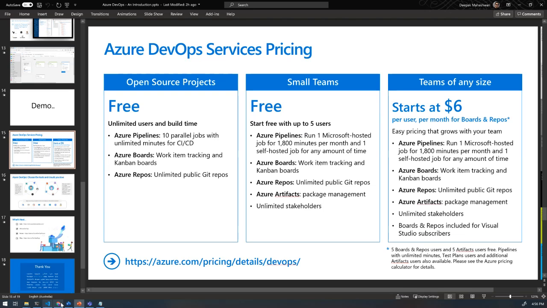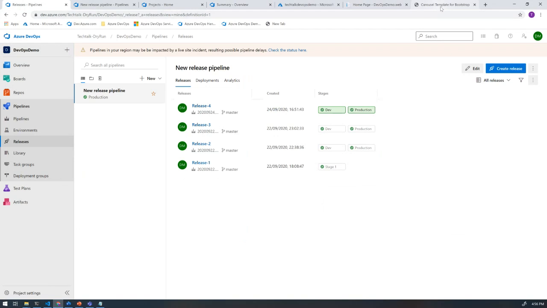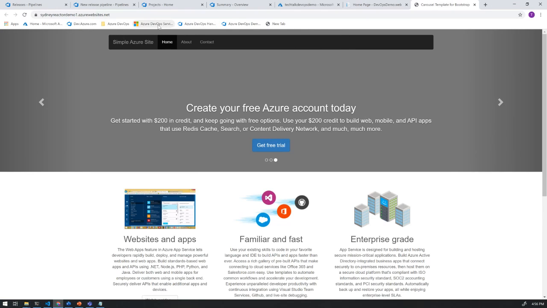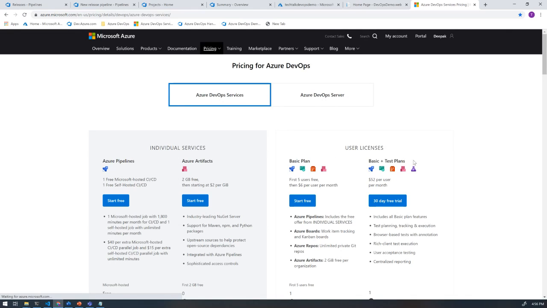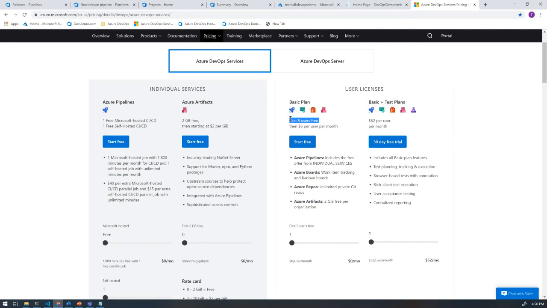And I'll just open up the pricing and licensing page. Yeah, so that's much easier. So basic and test plan, that's where it costs $52 per user per month. But if you've got up to 5 users and you don't need a test plan, it's free. But any additional user after the 5th user is going to be $6 per user per month. So it's pretty good. You can start off free of cost. You can start using it. And if you want to use it for a bigger team, then only you start paying for it.